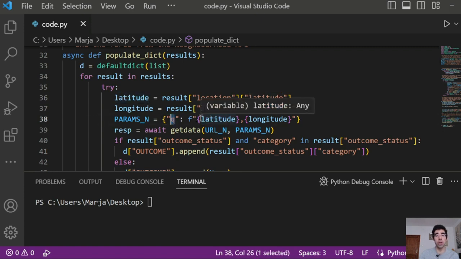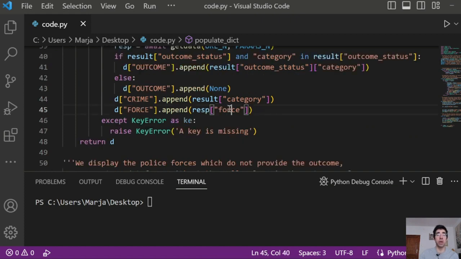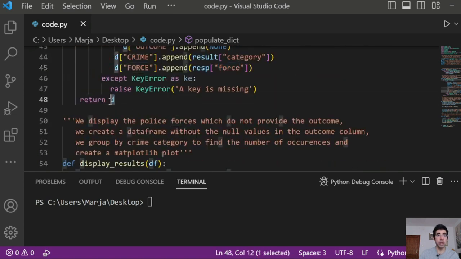This is based on the API documentation, and then we provide the latitude and the longitude according to the documentation, and that gives us the police station that was near this area and was responsible for this area. So we have all this data and we return this dictionary.